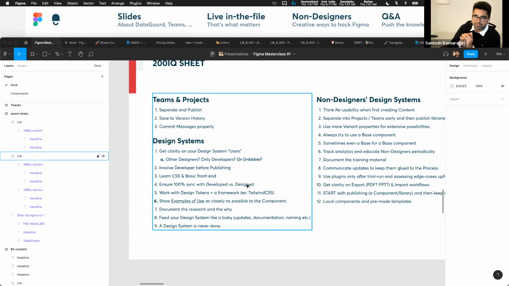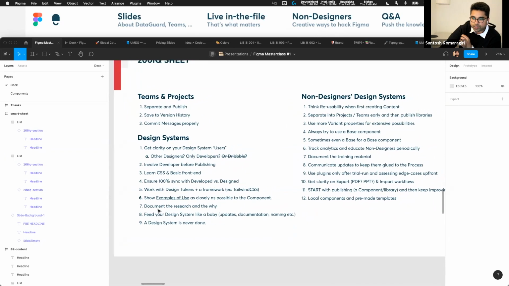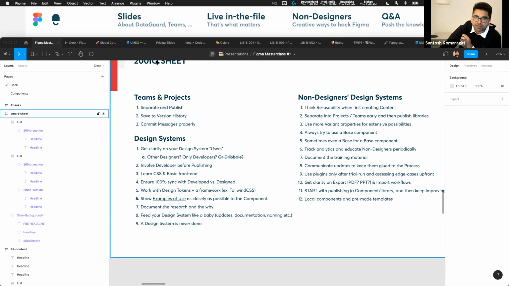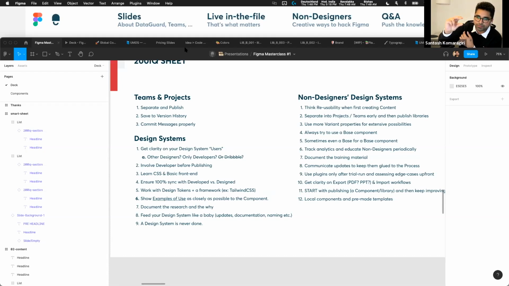We also do not have it 100% yet in Dataguard. We're trying to minimize that gap, and that should be the goal for a product design team. Working with design tokens, in our case, Tailwind CSS, and showing examples of use. So in the pricing example where we saw, I was designing a unique component, a base component, and then immediately next to it, all the possible use cases of how it's used. So when you're talking or collaborating with dev, it just helps in the communication side.